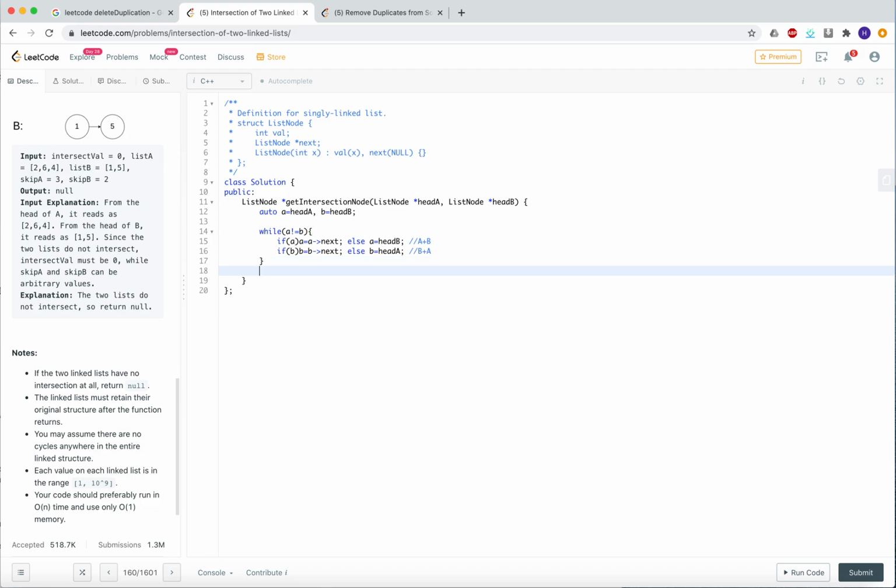After we're done with this whole loop, A and B will be equal to each other, and that reference is just the result we're looking for. The result is just A or B when they are equal. So all we need to do is return A or B.